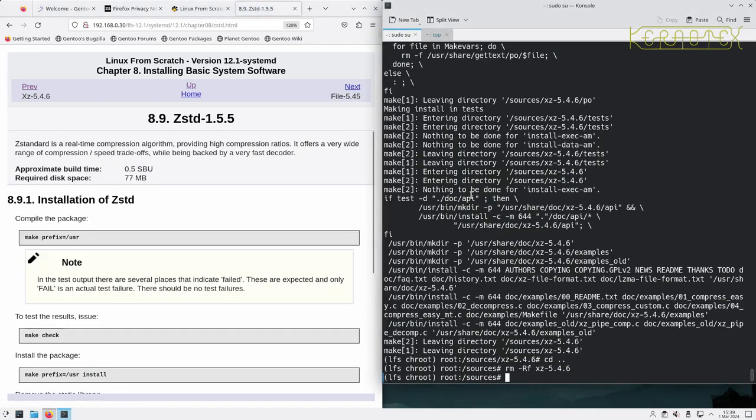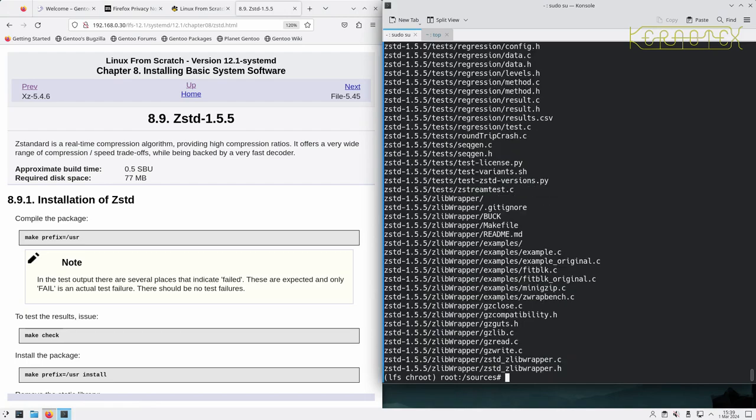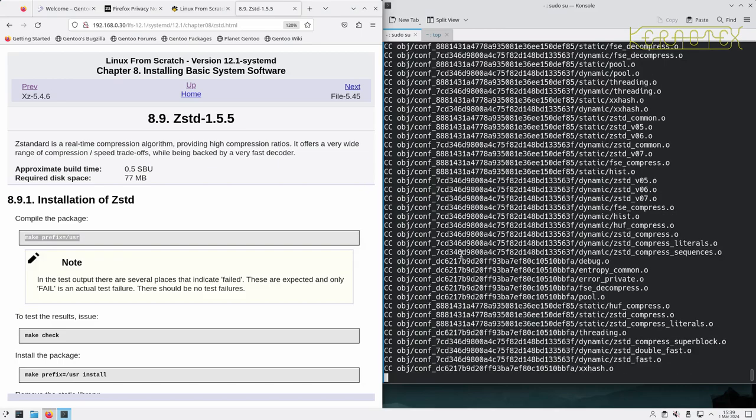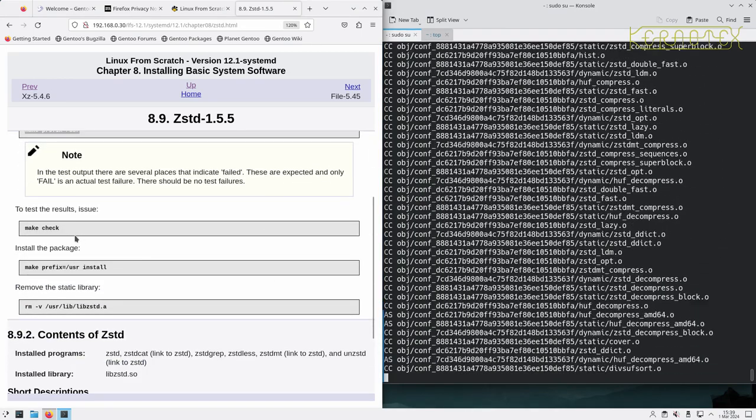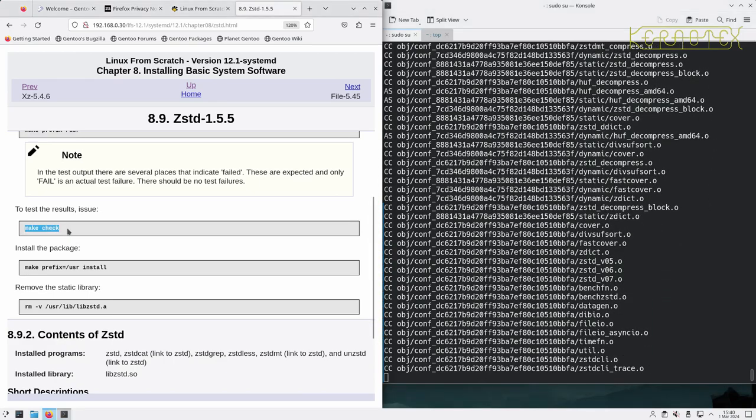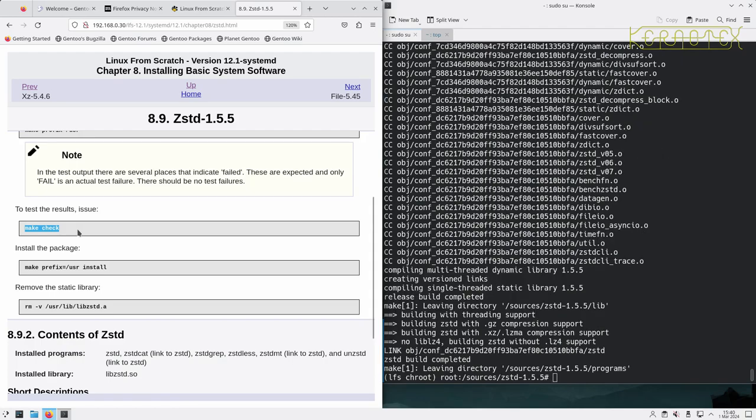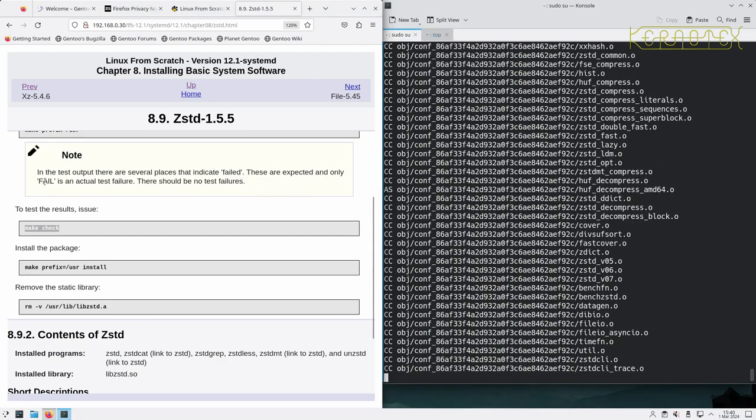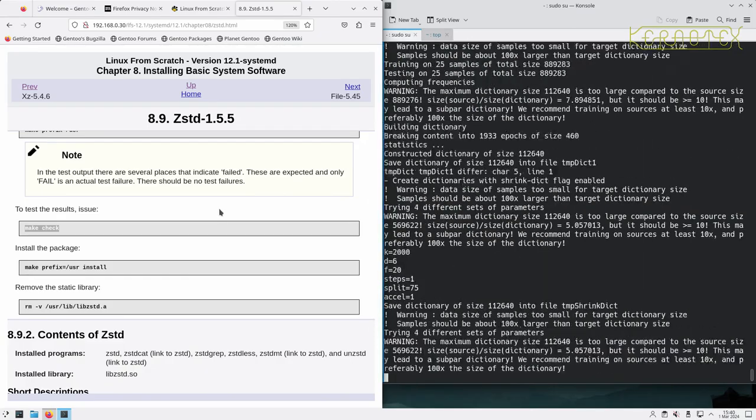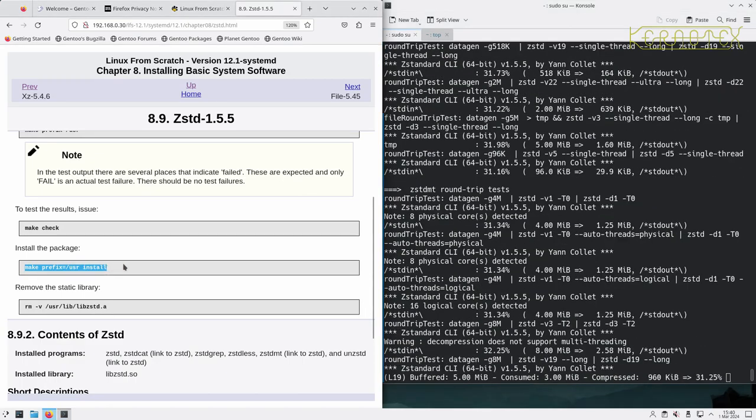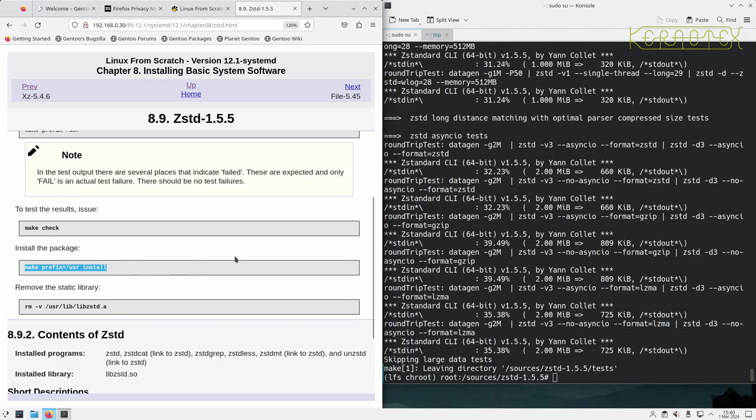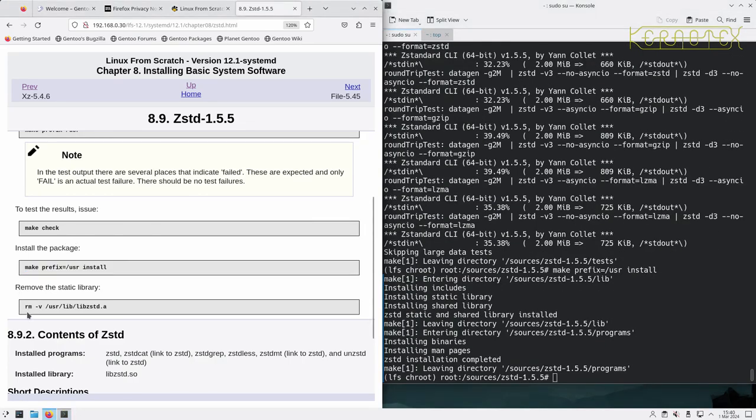So Zstandard next. So I compile it straight away, there's no configuration. So I make check to test. It says that several places indicate failed, but they are expected, and only a FAIL in capitals is an actual test failure. And there should be no test failures. So that looks all good. Install it and remove a static library.